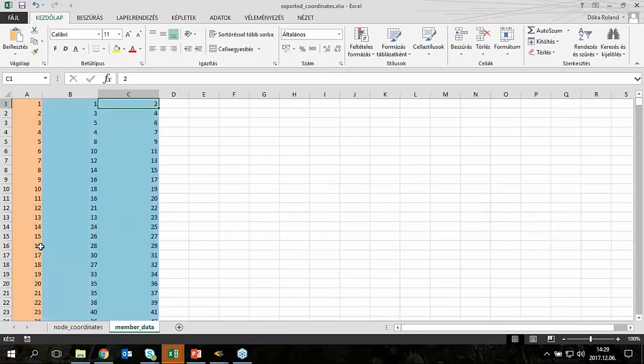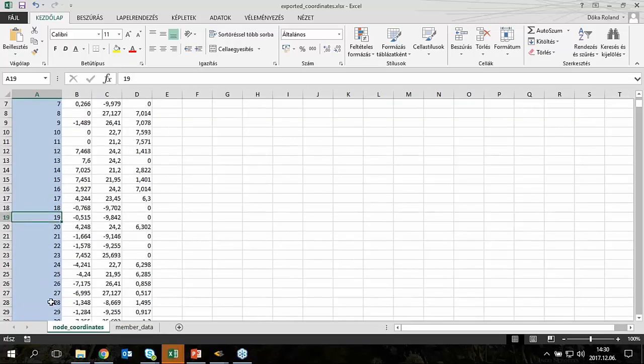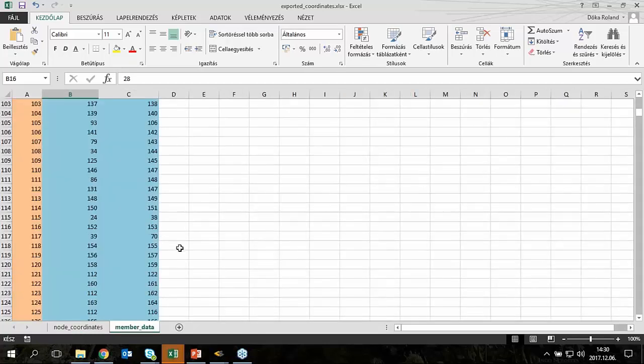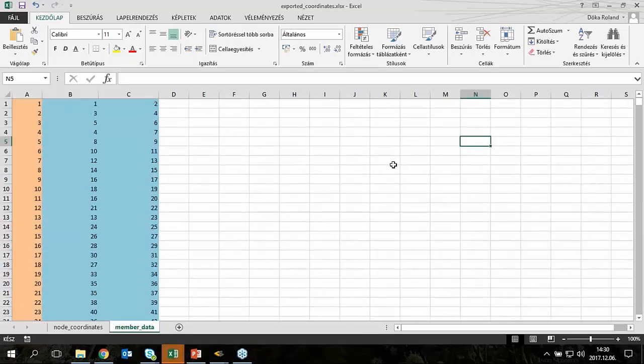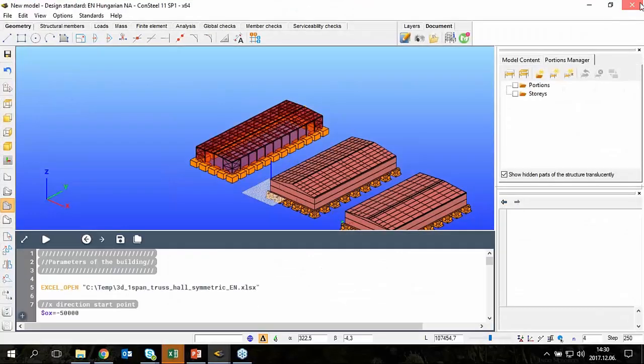So for example, if we choose the 16th member, the start point has a node ID of 28, and this node has coordinates like this. So for example, this is X, Y, and Z coordinates, and there are a lot of members. So currently more than 1,000 members are stored in this Excel file, and we can create a general script to import it to ConSteel. And I would like to show how you can do this.